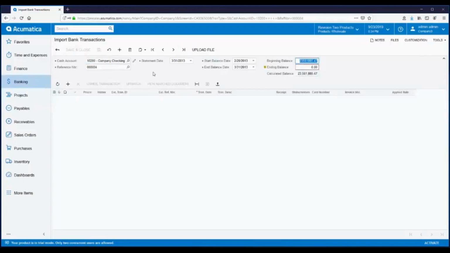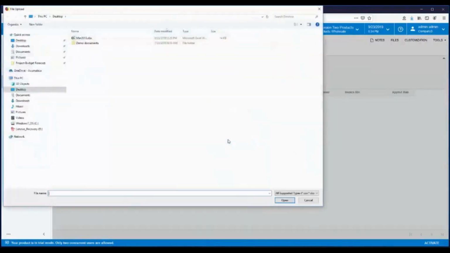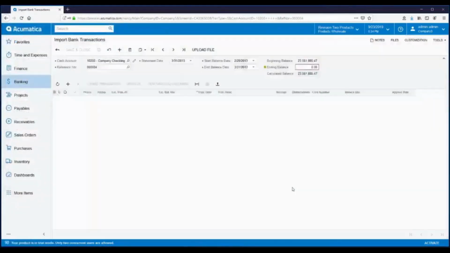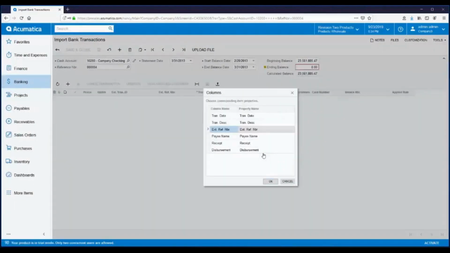Since this is a demo environment and we don't have a real bank account for our sample company, we don't have a bank statement to upload. So for today's purposes, we'll use a spreadsheet that I've prepared. To pull in the bank transactions, you just click on Upload Records from File and select the import file. I'll leave the common settings as is and just click OK.